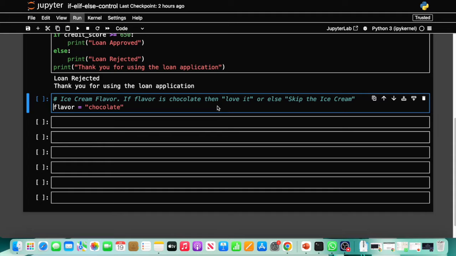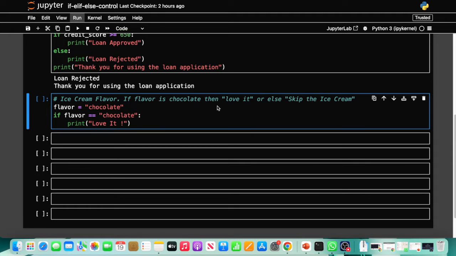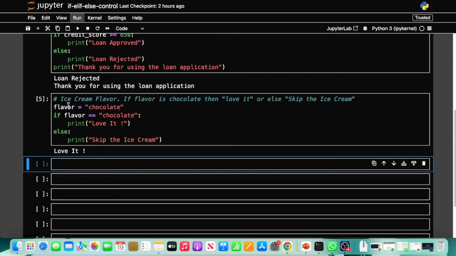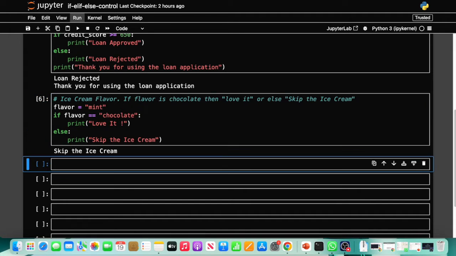We'll start with the variable flavor and assign it the value chocolate. Then I'm writing the expression: if flavor equal to chocolate, then print love it, else print skip the ice cream. Let's run it. I assigned the flavor as chocolate, so it prints love it. But if you change it to something else, like mint, then I will skip the ice cream. See, when I run it, it prints skip the ice cream.